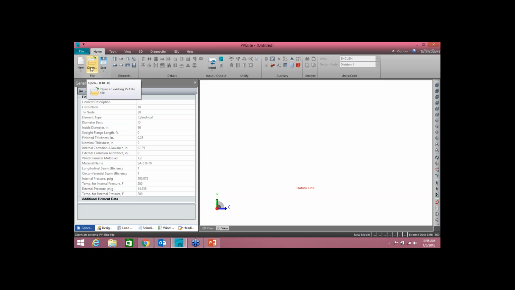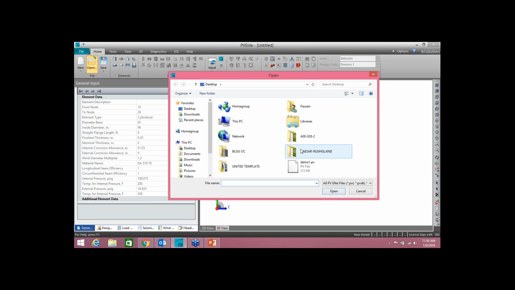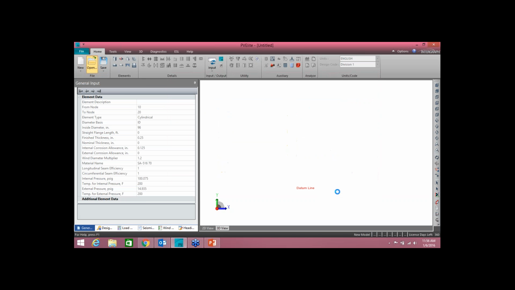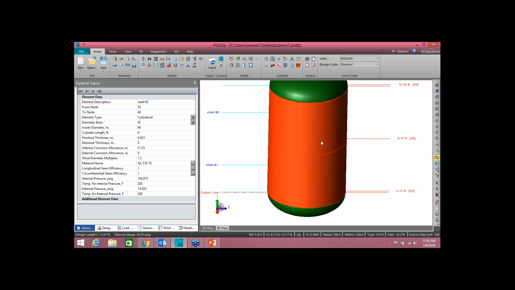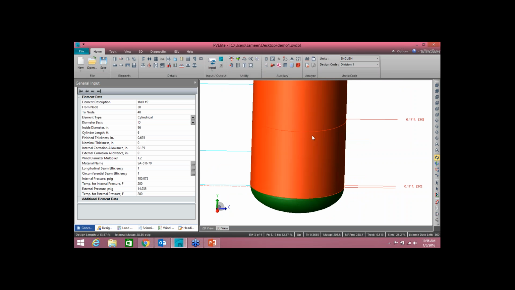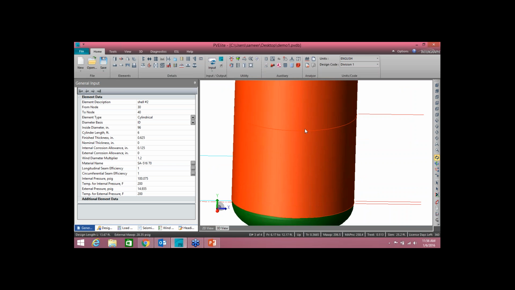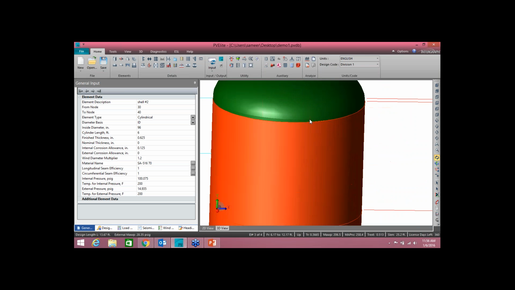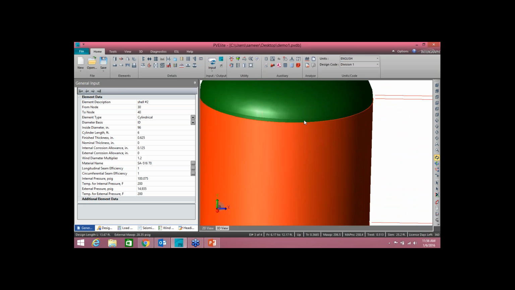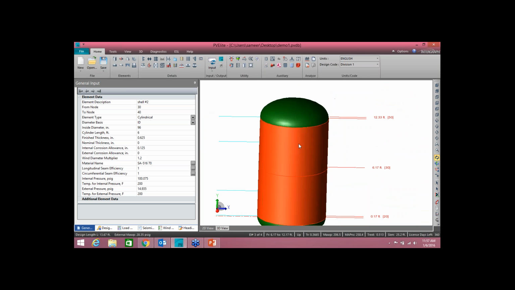So what I'll do, I'll just open a sample model. Okay. So this is just a demo example. If you see over here, now you can see the circumferential weld line. So by seeing the 3D model itself, I can figure out that this is shell number 1 and this is my shell number 2. Same thing, the edges of the weld line are also clearly visible to you now.